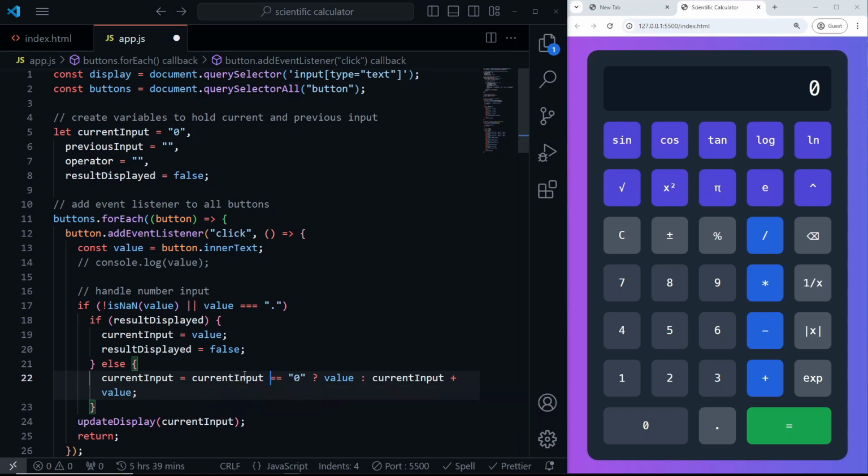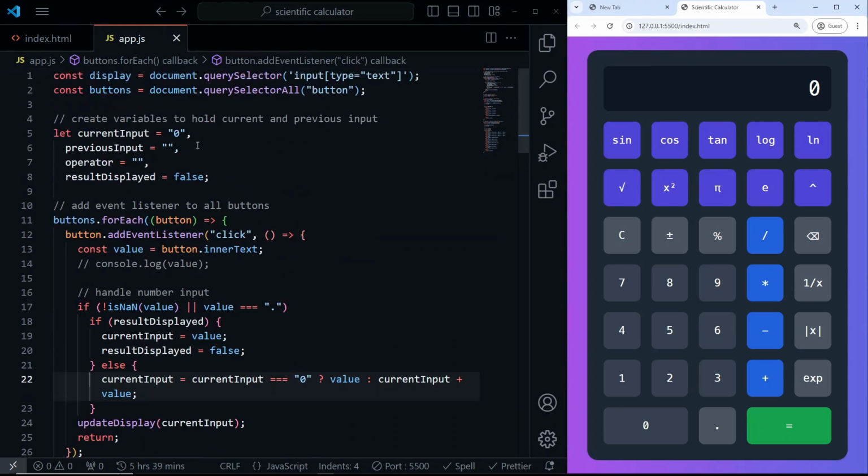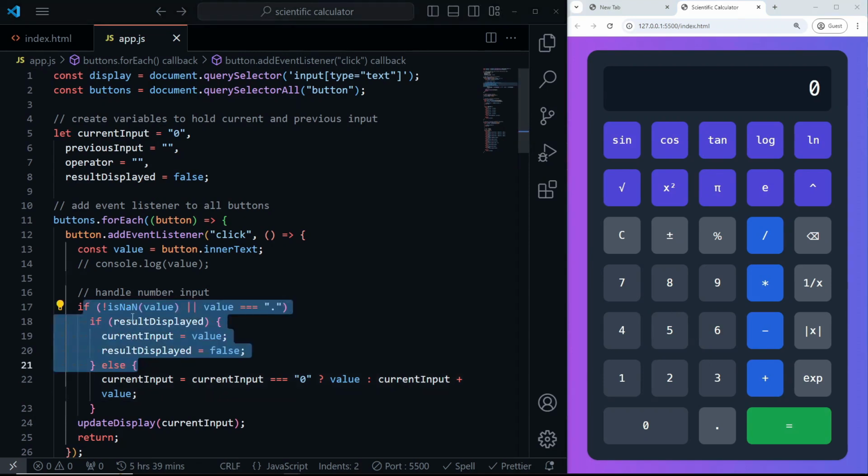Okay, alright, let me explain what is happening here. So by default, the current input is 0, which is what we have here. So whenever you press any of these numbers, this line is first going to check if a result has been displayed. That means an operation has been concluded before and we have a result displayed on the screen. So it's going to check if we have a current result displayed. Maybe you have 2 multiplied by 2, which is going to give you 4.